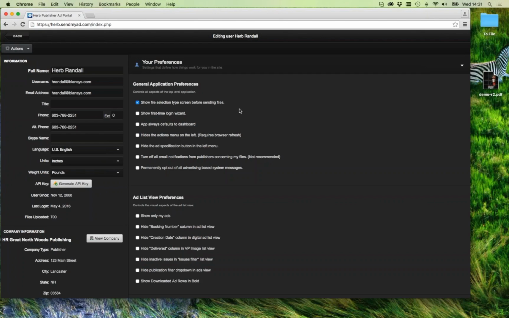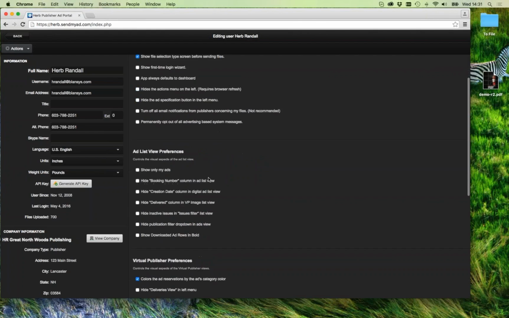So app always defaults to dashboard. They always land in the same place. If they're an advertiser, they've got a button to send an ad right from there. So that's a good one to have.